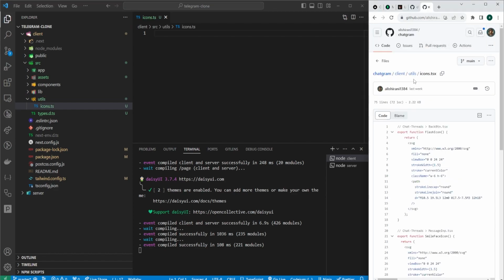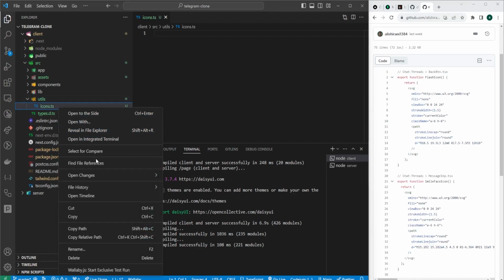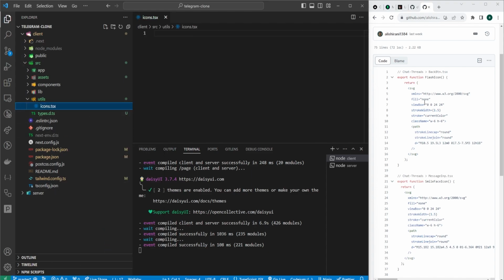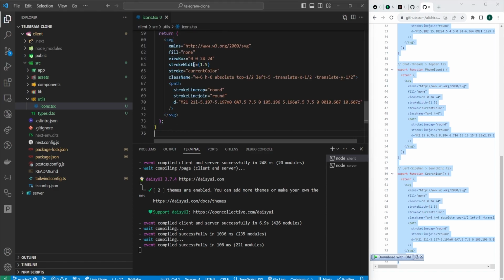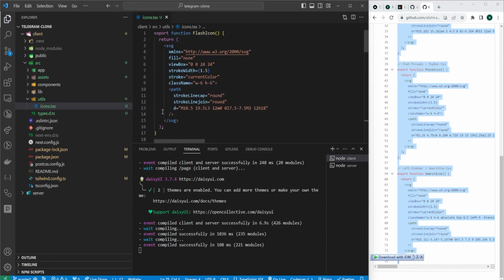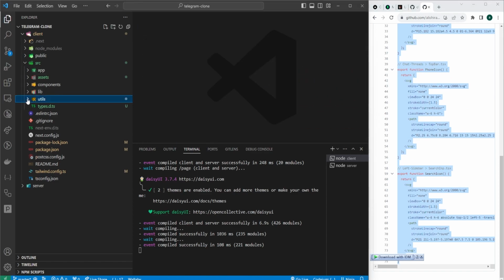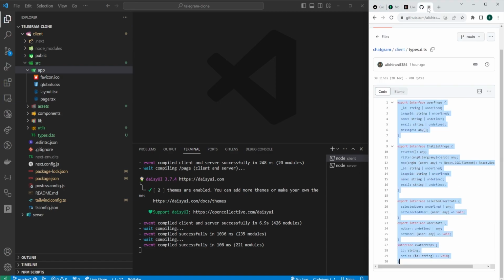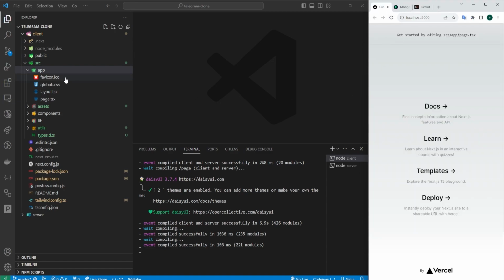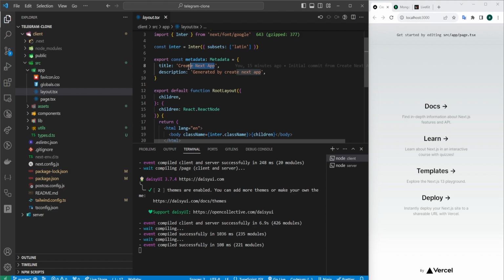And copy and paste icons. Oops, I misspelled tsx. Copy and paste icons. Then we will go to the app folder and open up layout.tsx file. And we are going to change the title to chatbrand and change description to this is a Telegram clone.